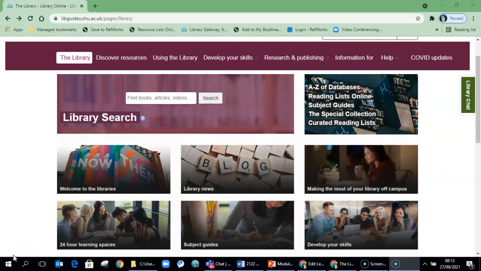In this screencast, I'm going to show you how to locate and register for Digimaps. So Digimaps is the mapping software that we're going to be using in the module. And the way that you find it is you go to the library front page and then click on A to Z of databases.